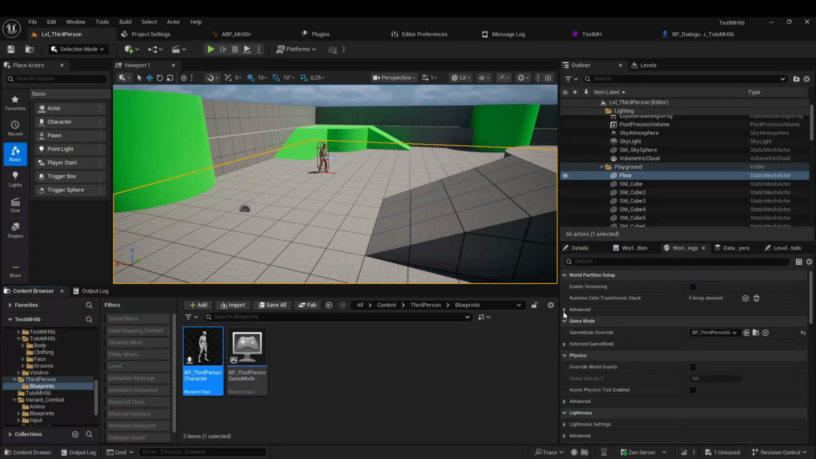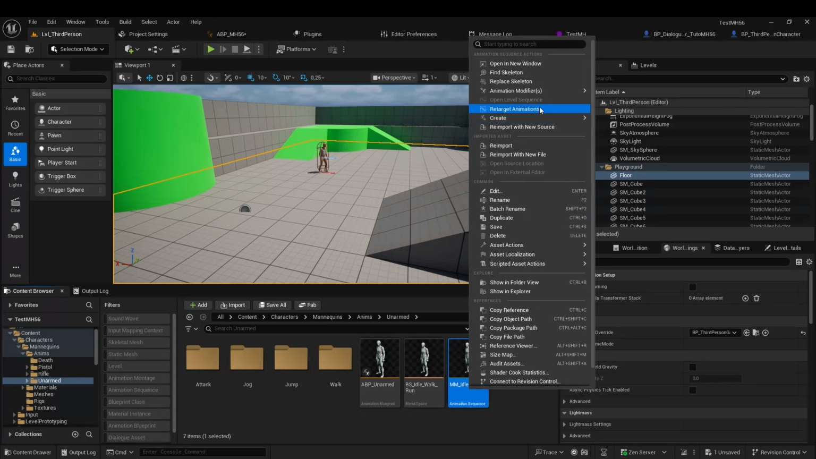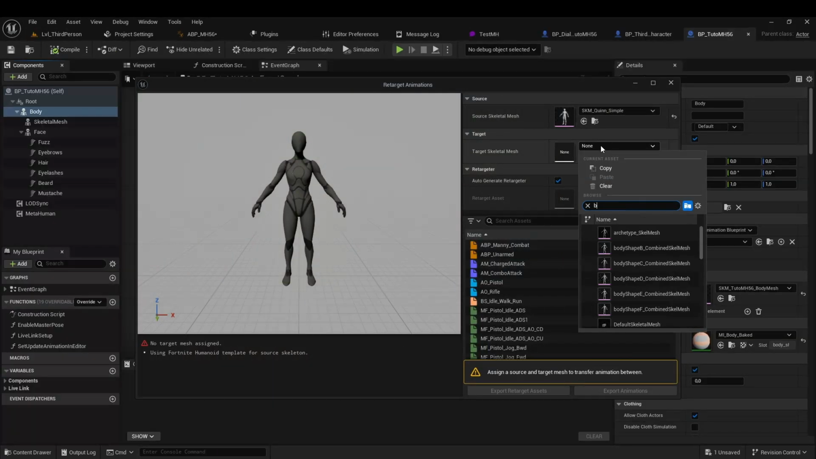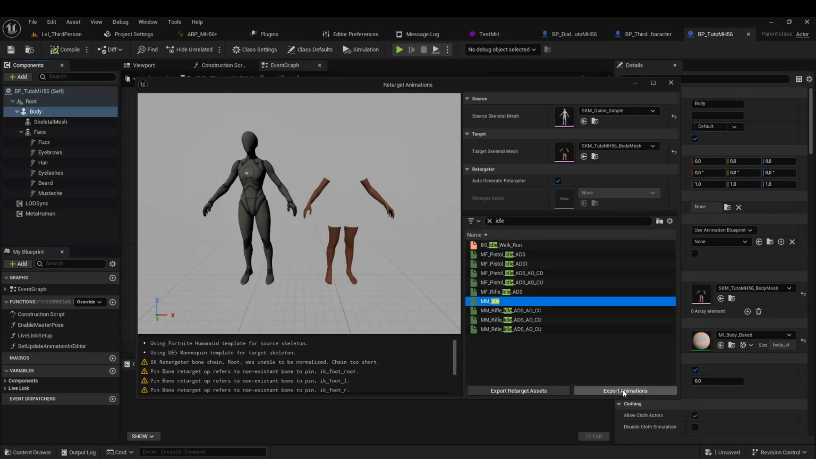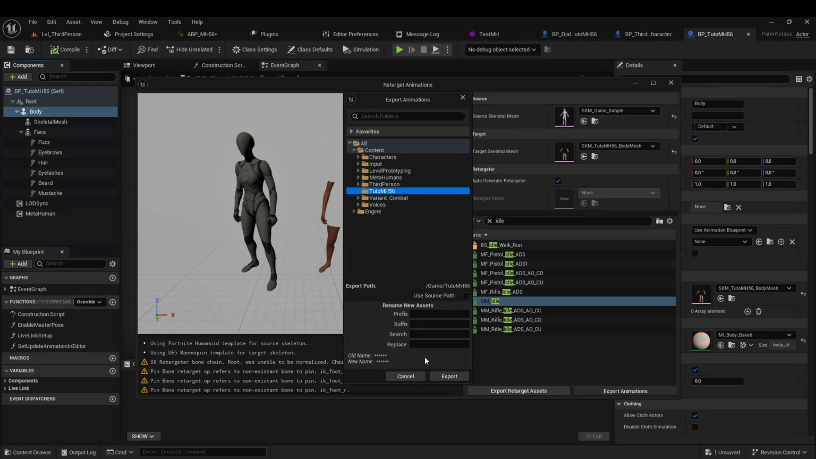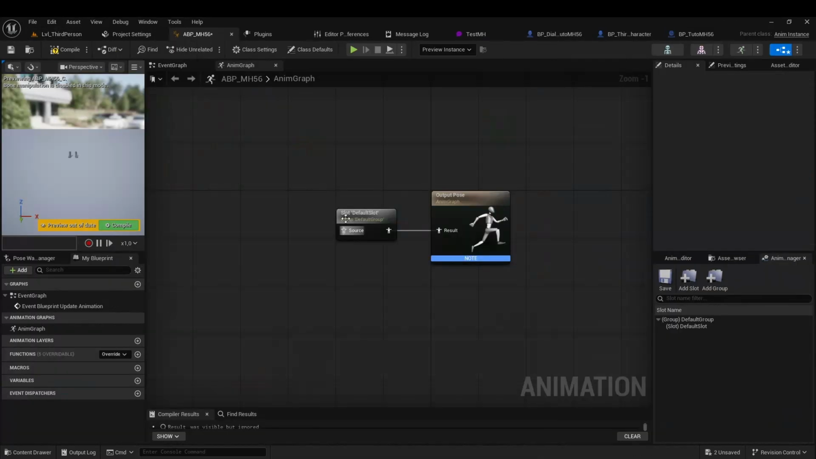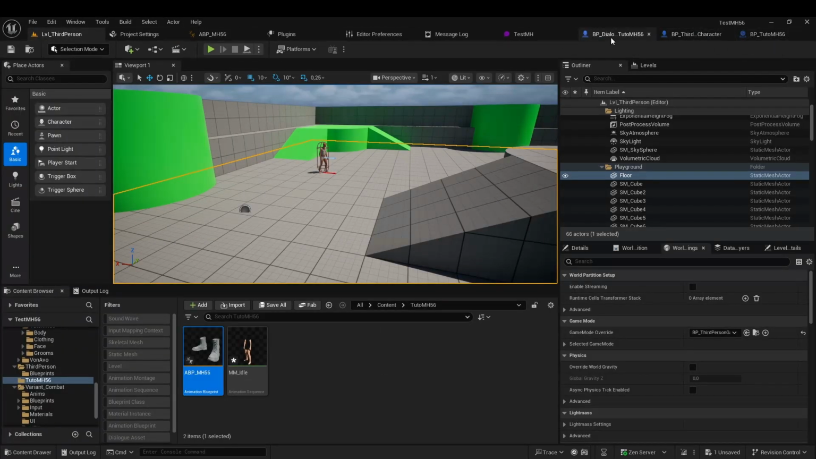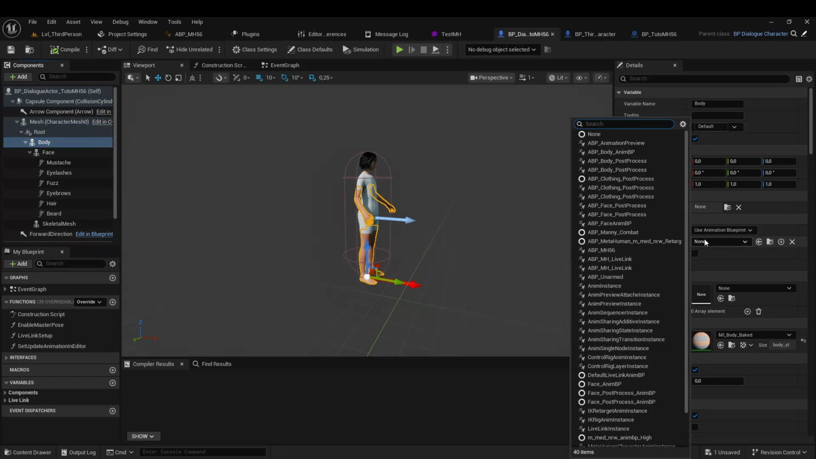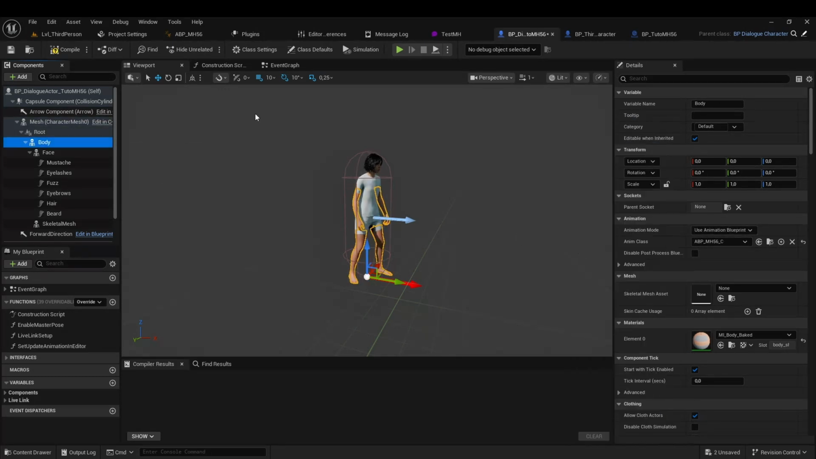To do that, take the idle animation provided in the project template and retarget it to your character's skeleton. Once the idle animation is retargeted, go back to the animation blueprint and add it to the anim graph. Go back to your character blueprint and assign the animation blueprint to the body component.